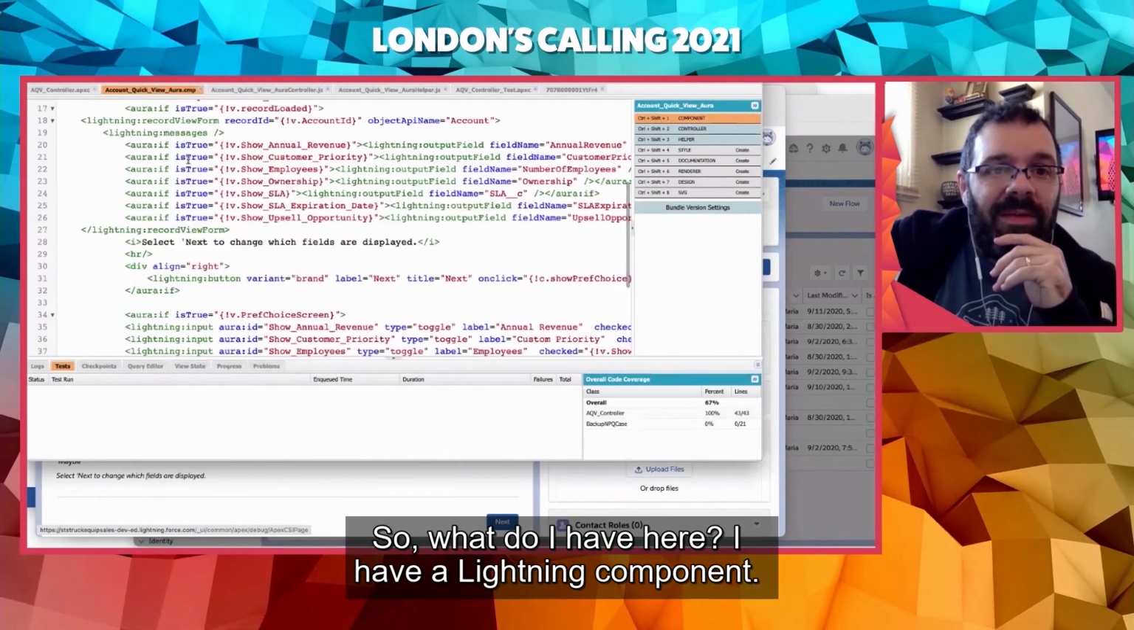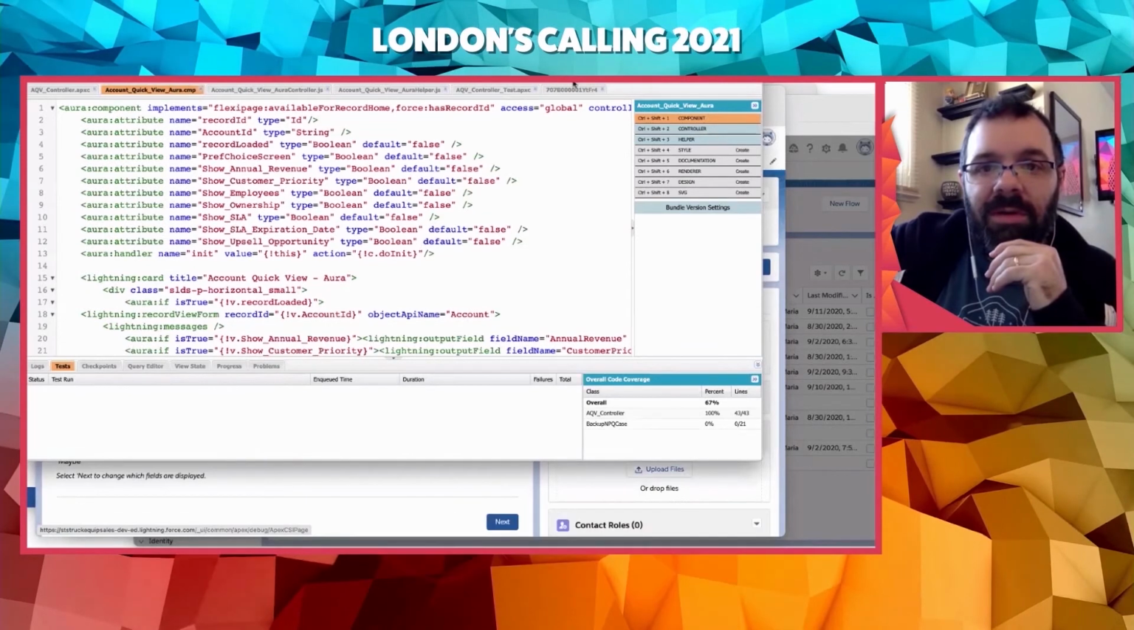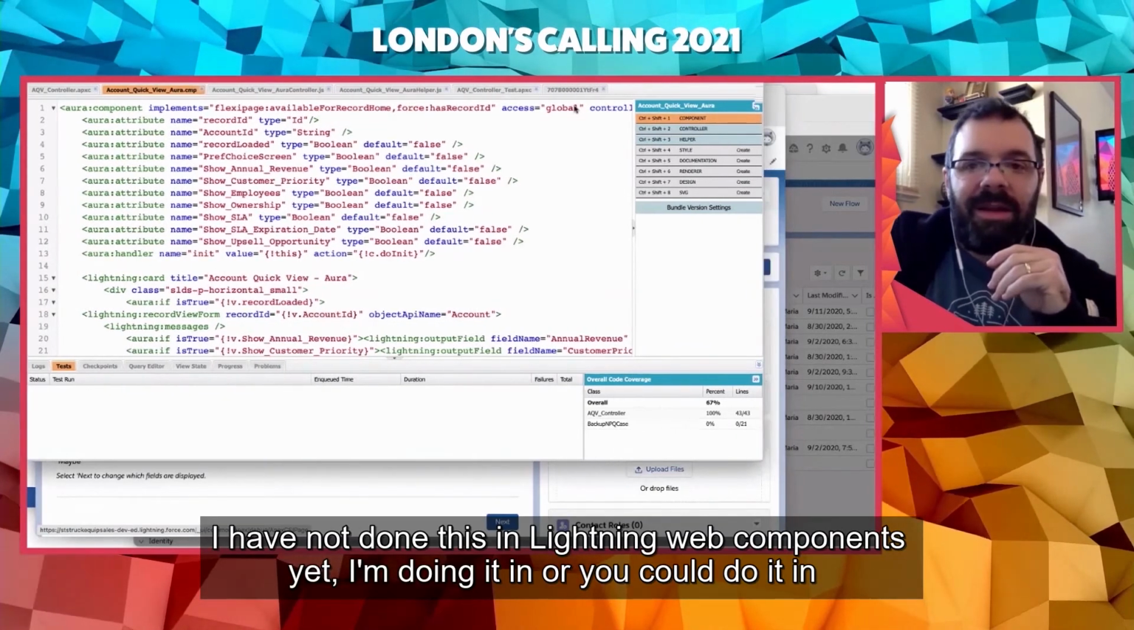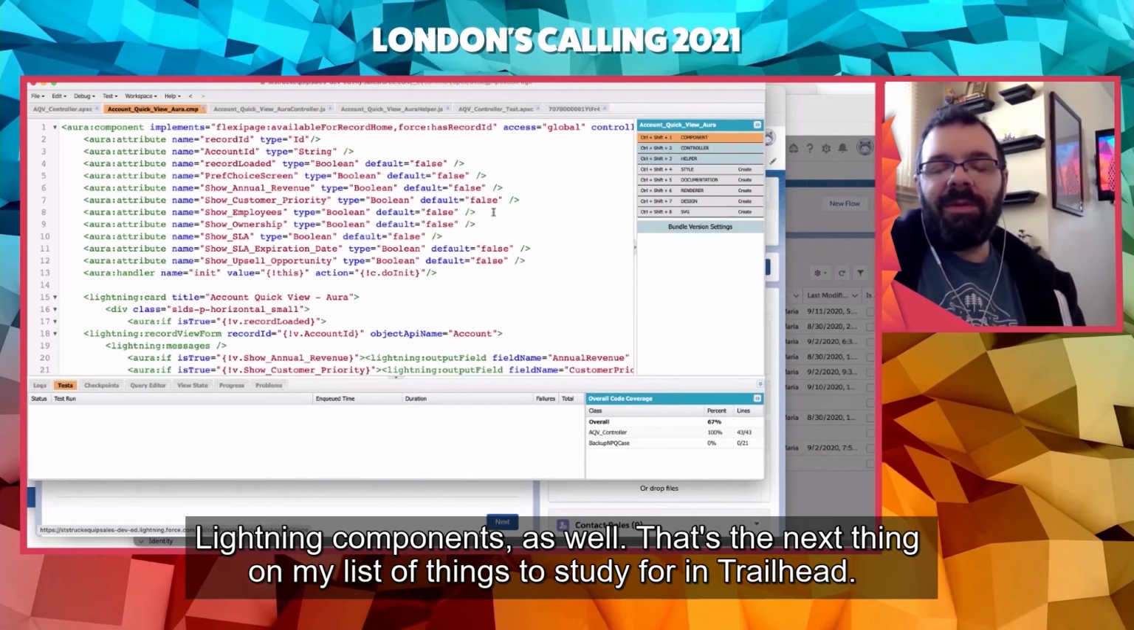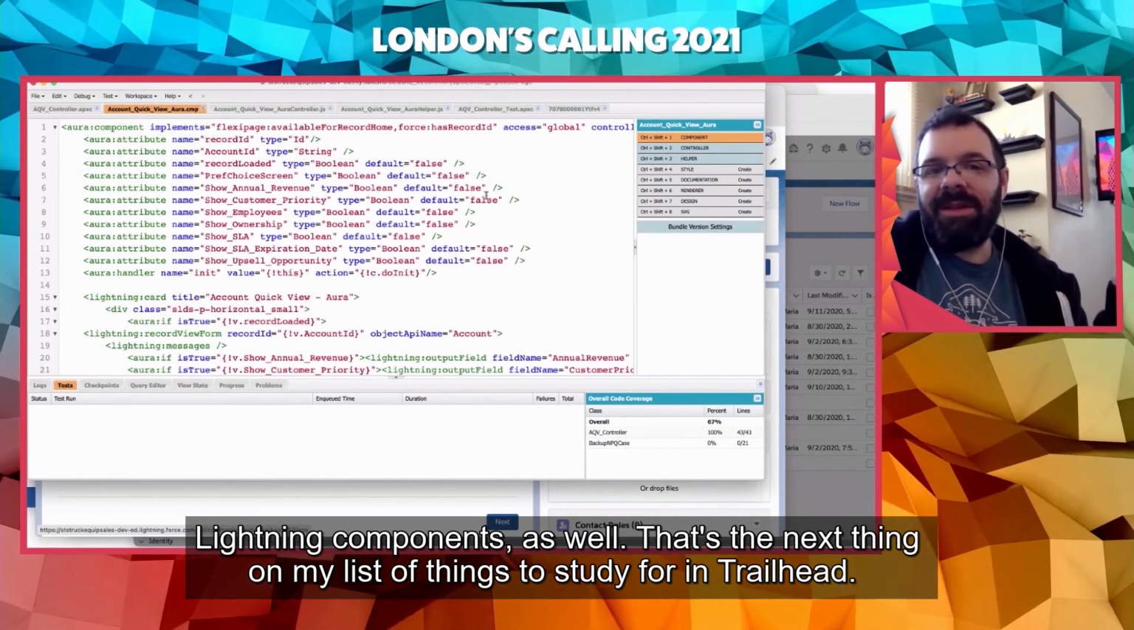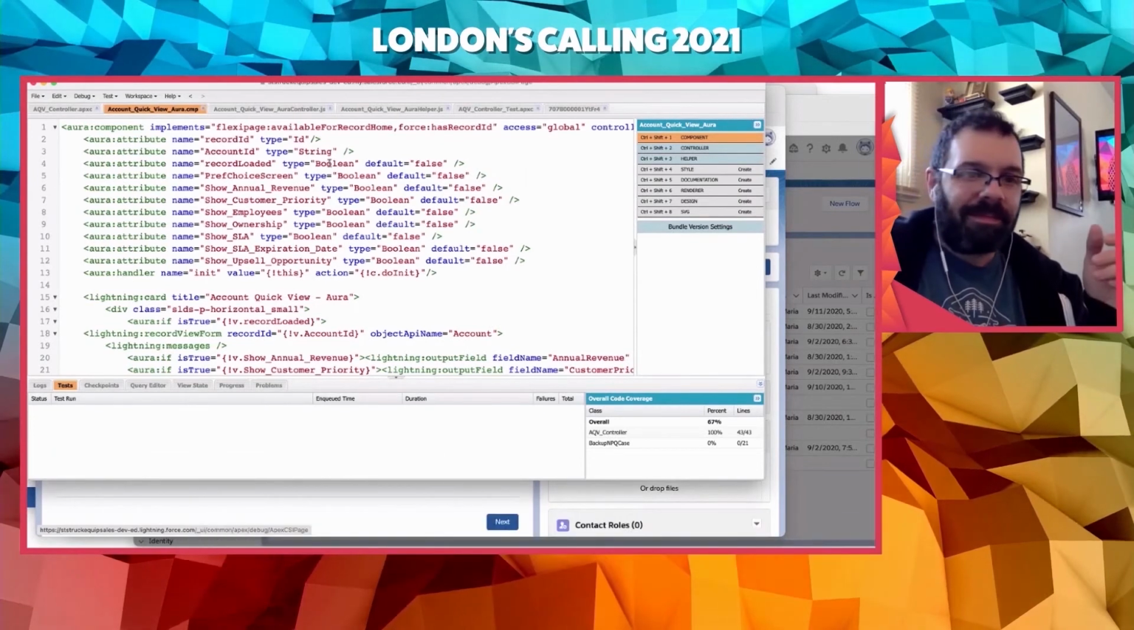So what do I have here? I have a Lightning component. I have not done this in Lightning Web Components yet. I'm doing it in Aura. You could do it in Lightning Web Components as well. That's the next thing on my list of things to study for in Trailhead.